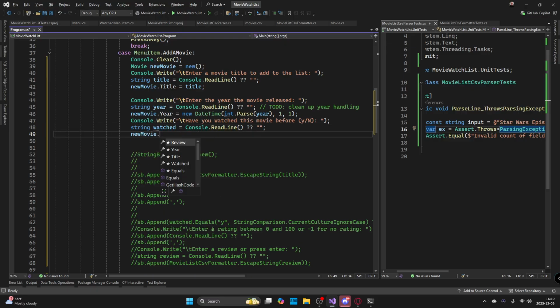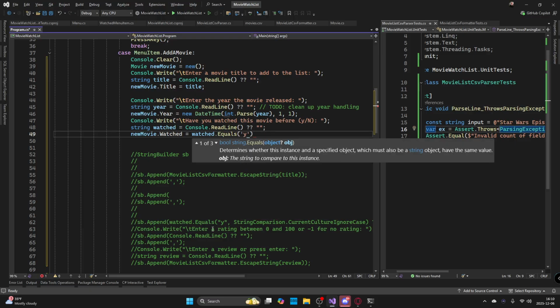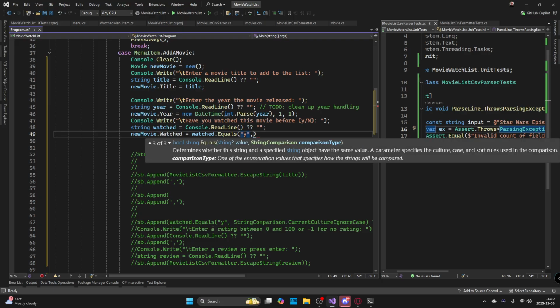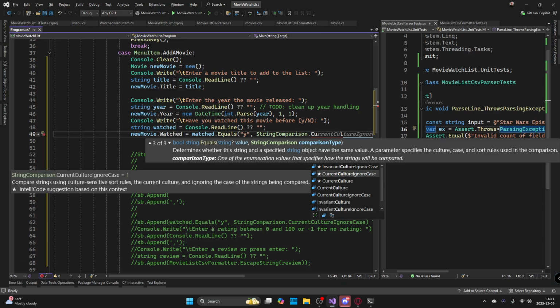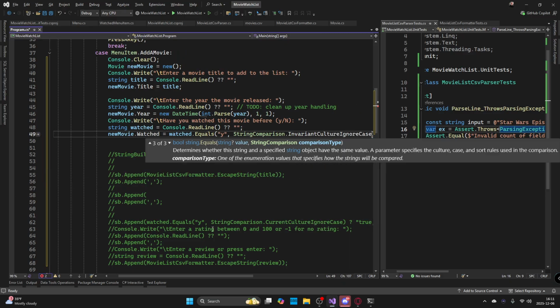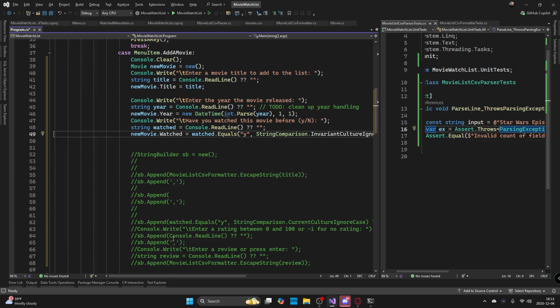New movie dot watched equals watched dot equals yes, string comparison dot culture ignore case. Probably want to be invariant there, actually. I guess it doesn't matter since we're only looking for one letter, probably, but probably we'll switch it to that.